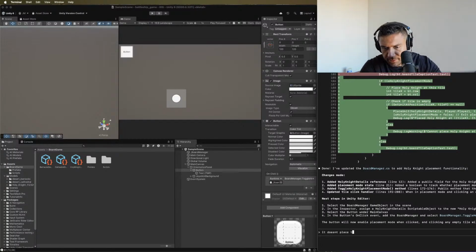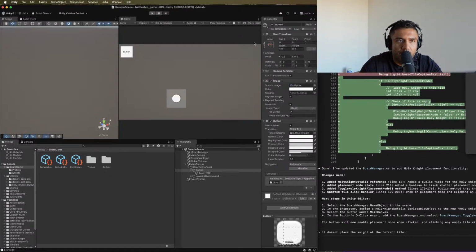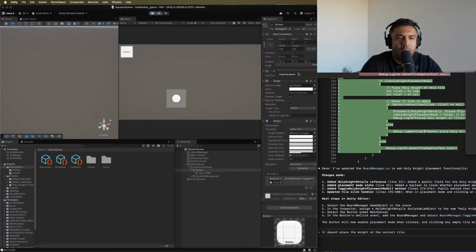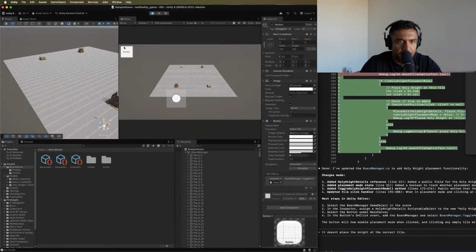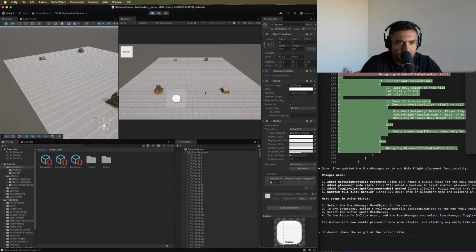It doesn't place the knight at the correct tile. So it does do something, which is cool. So if I click right now, it does nothing. And now let's say I click on that.